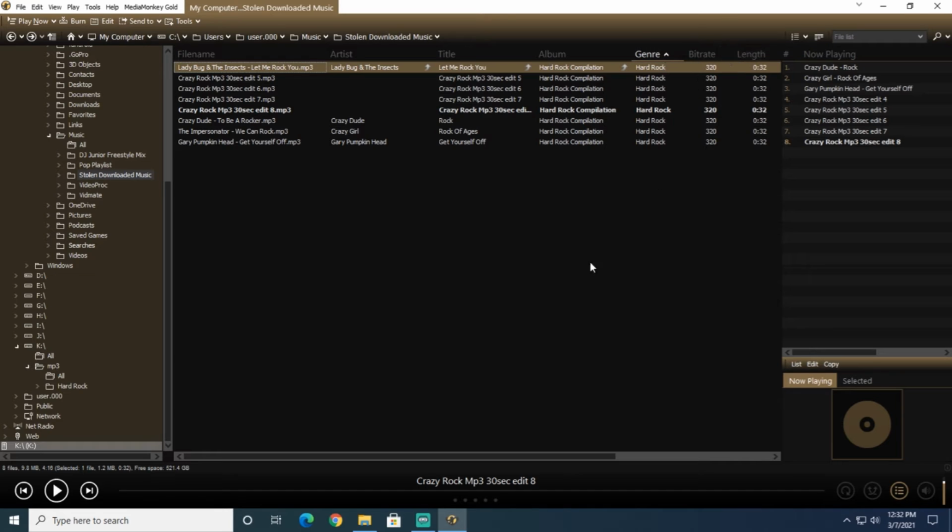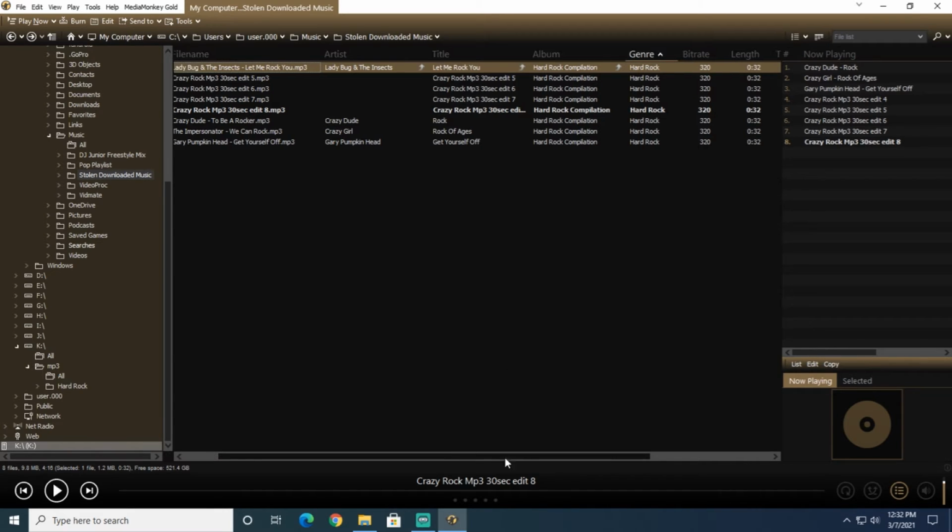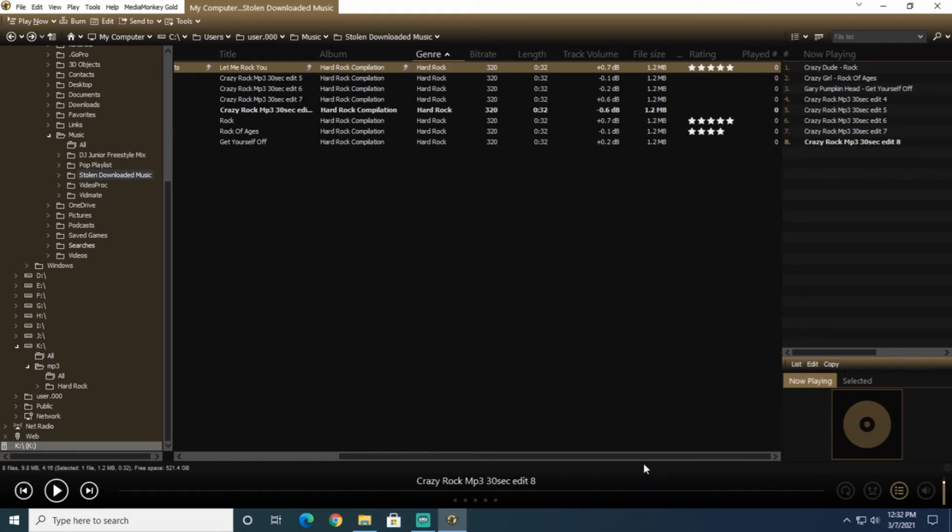Now the rest of these columns over here really are not that important unless you have a problem with the loudness of the song. Sometimes you'll find that some of the songs that you download are not equalized the same way as other songs in your file. So there's a way to equalize this entire thing. It's pretty easy, but I'll do that another time.